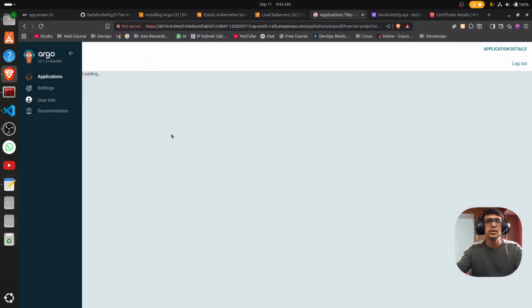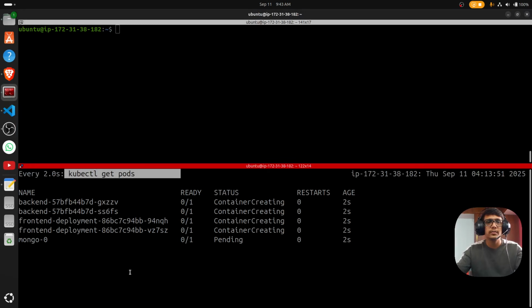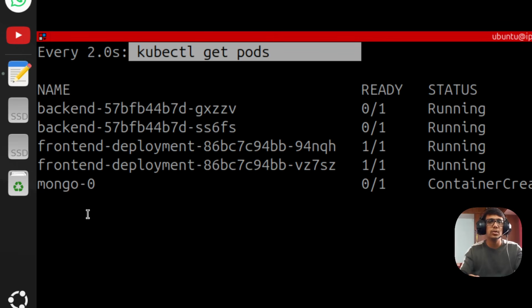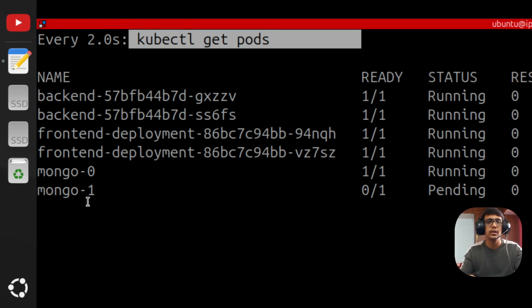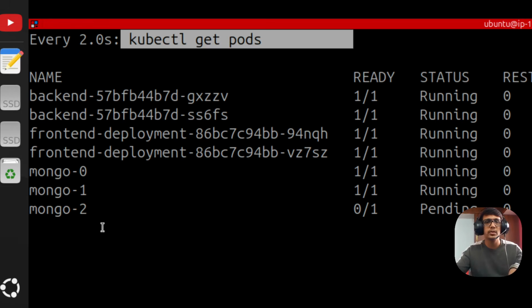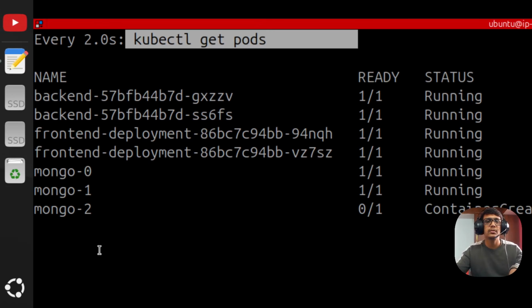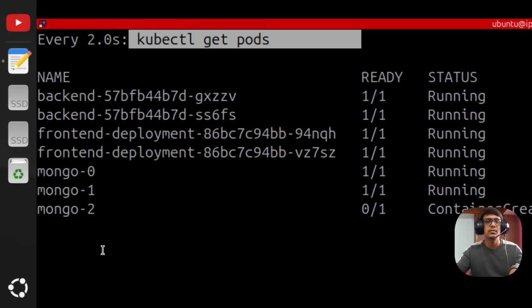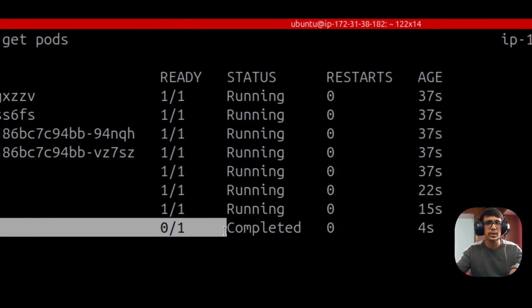It is going to create everything, and observe here the Mongo init. Once the Mongo pod is created and running, only then is it going to deploy the Mongo init. See, now 1 2 3, it is executing the Mongo init. See, now the Mongo init is executed and completed.